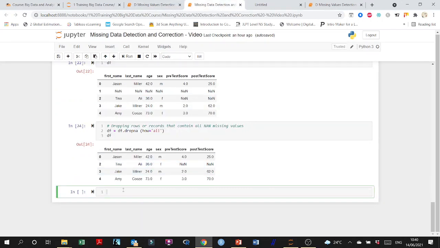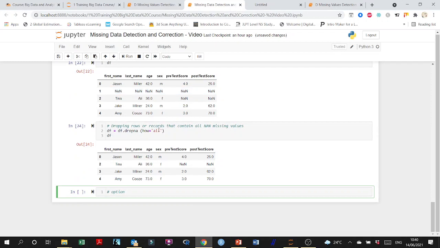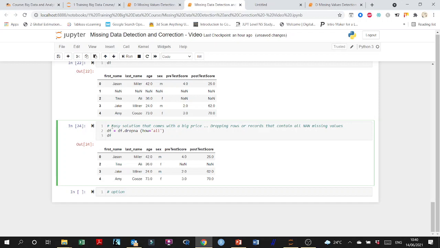So this is one option. Actually, I'm not going to call this option 1. Getting rid of the whole row is a must. You need to get rid of all rows that are irrelevant, that are useless. Now, dropping everything is an option, but I'm not going to put it as an option. This is the easy solution that comes with a big price tag, which is basically a much smaller data set.